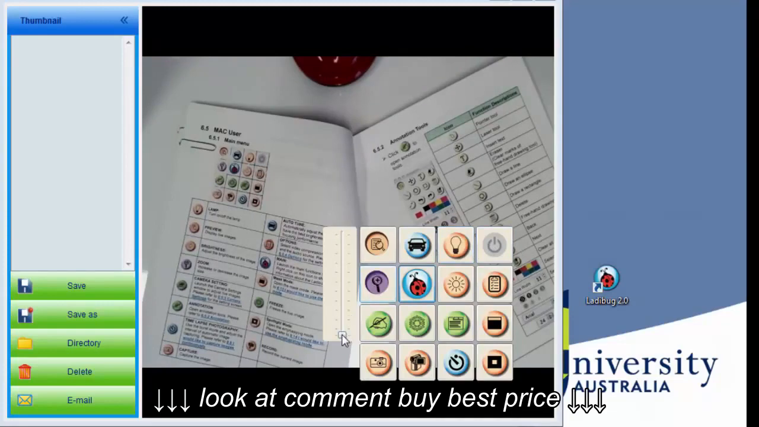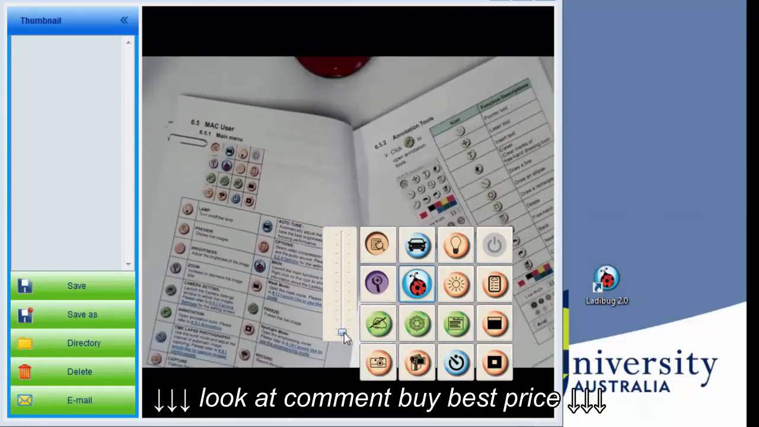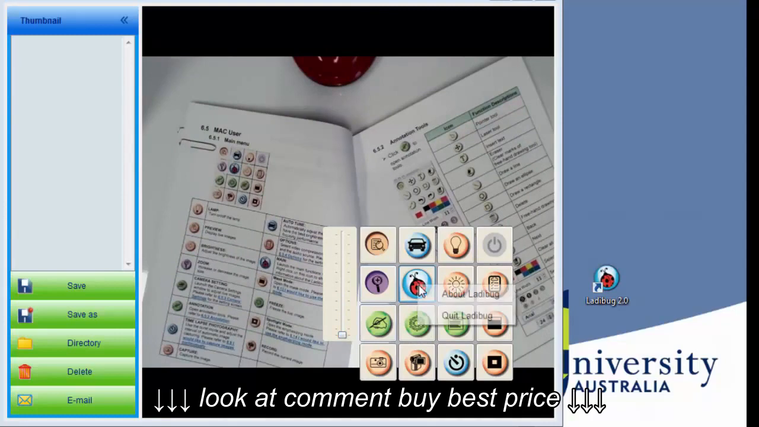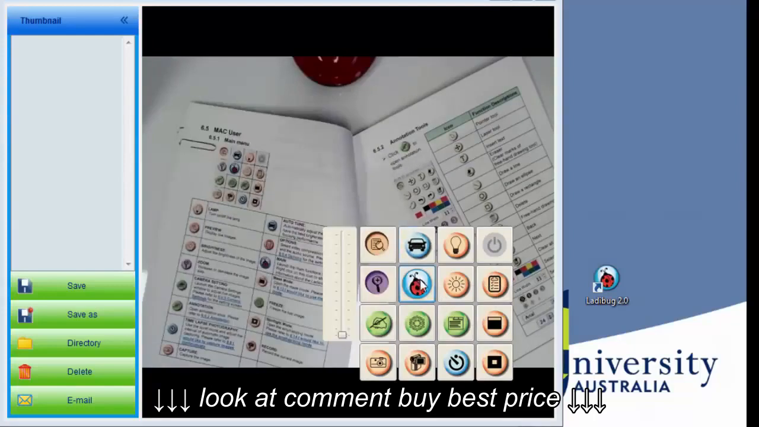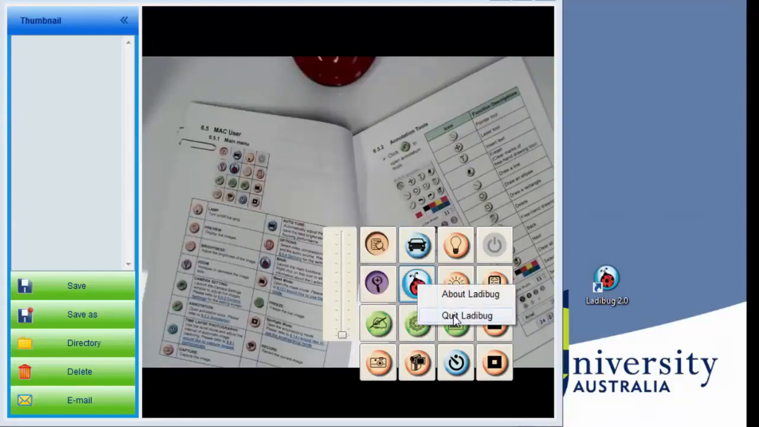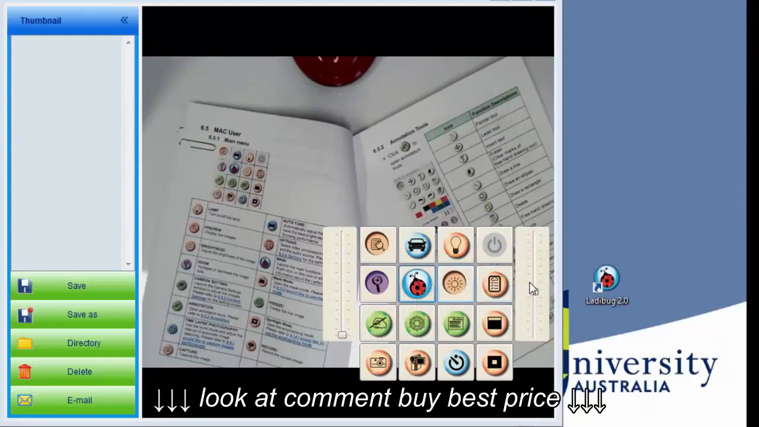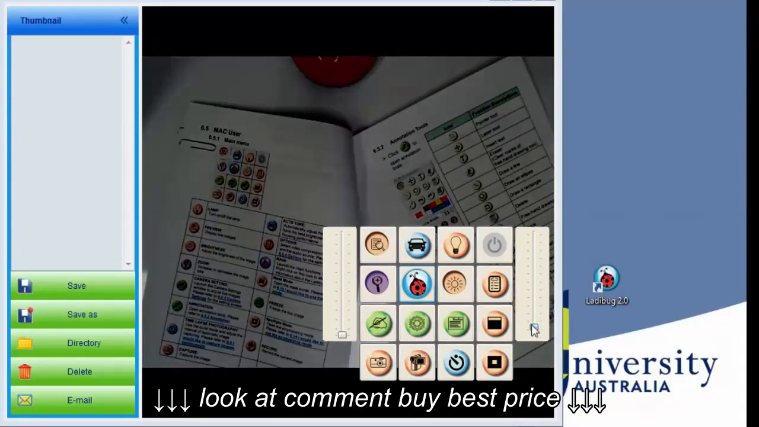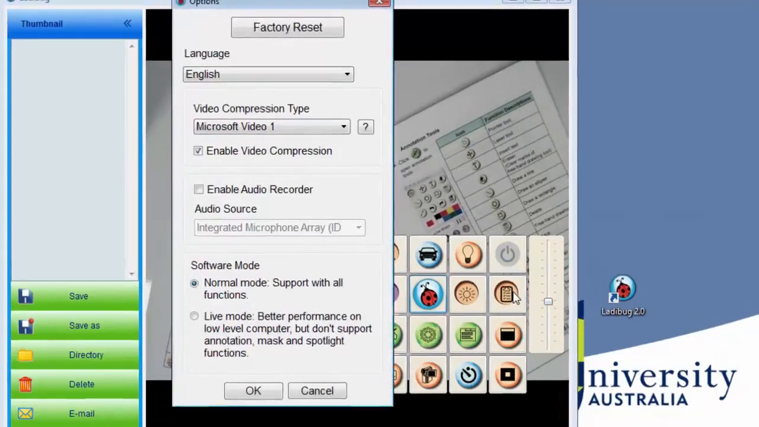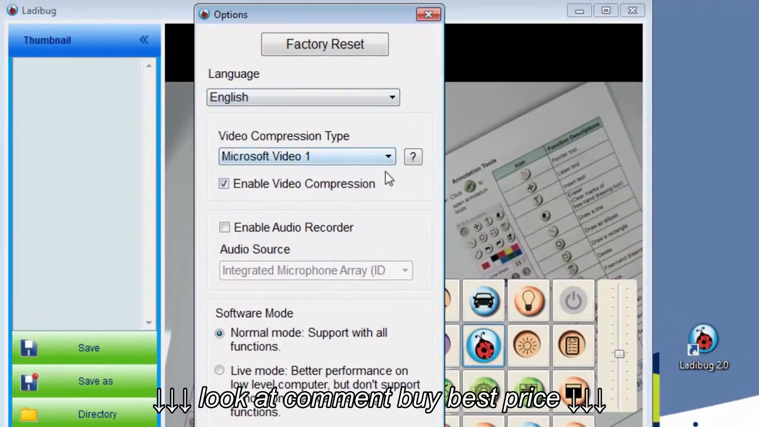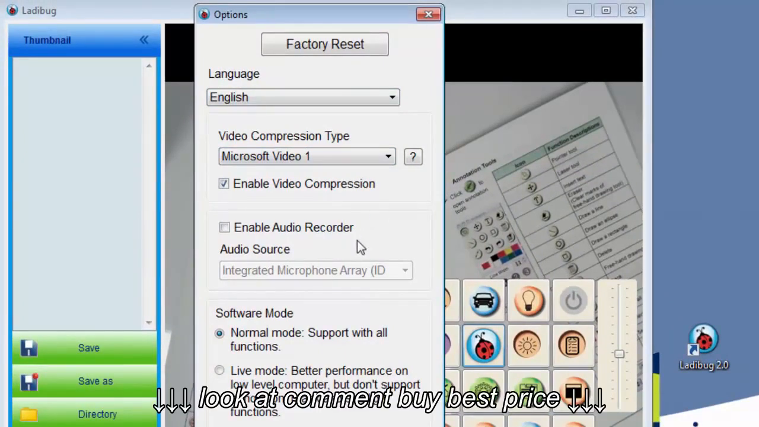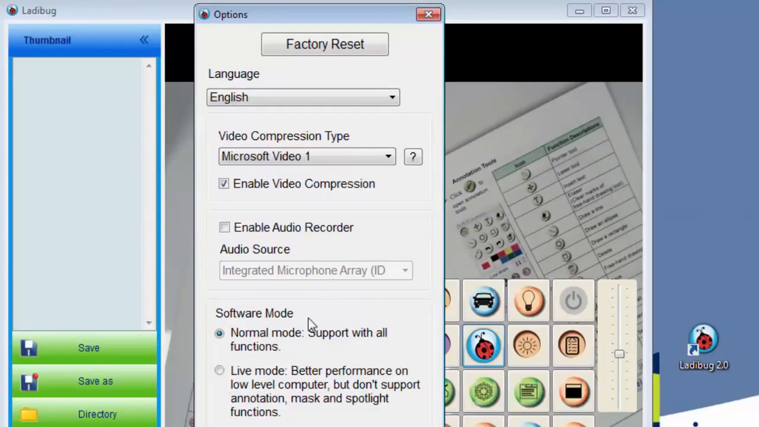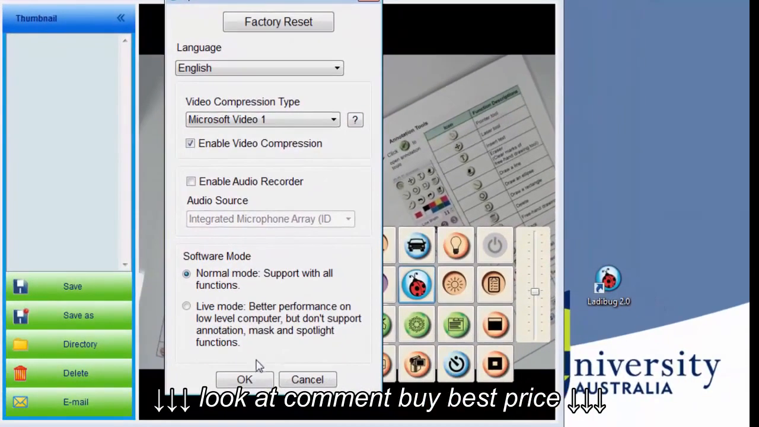Features on the second row are a zoom control, the Ladybug tile, which you can right-click for details about the application or to quit, a brightness control, and application options: language, video compression method, use the default unless you have a reason to change, audio source if you want to capture audio along with a video recording, and software mode where normal is normally best.